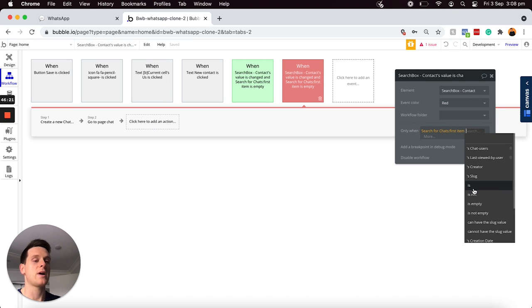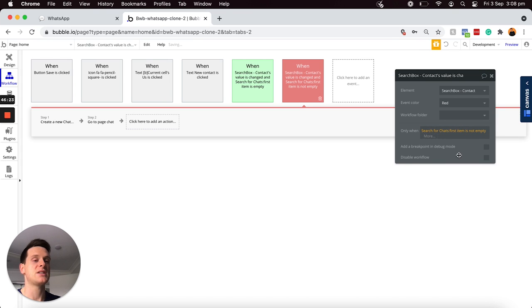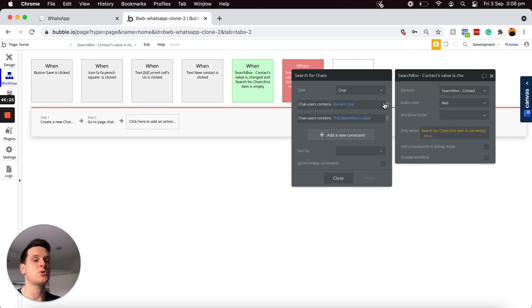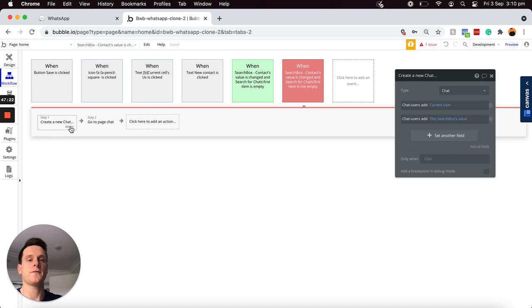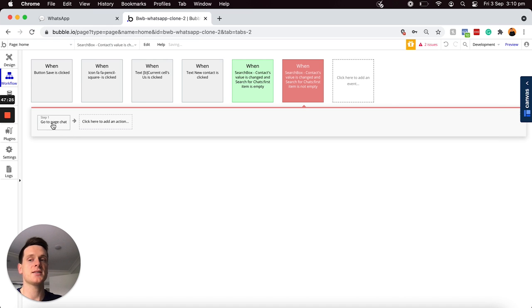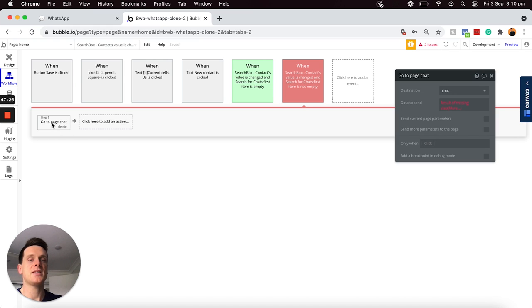Only this time we'll recognize when that value is not empty, meaning there is a chat between these two users in our database. So what I'd like to do is just remove the step in our workflow where we're creating a new chat, and instead I'll be sending the users through to this chat page, which means that I'll just need to update the data of the particular chat we'll be sending through to our chat page.